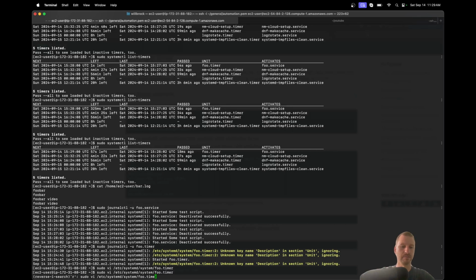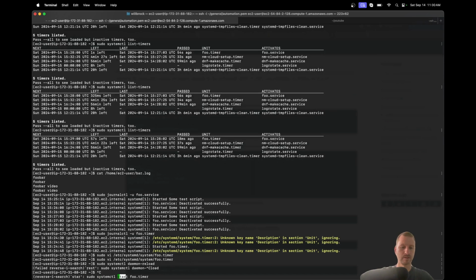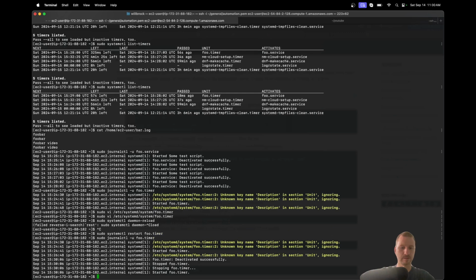Let me reload. I don't think I need to actually reload right now. But let's restart the timer. Now let's do that. So now that goes away. Okay, I guess the description is not on the timer anymore. I'll have to double check that, but I guess that's what the case is there.